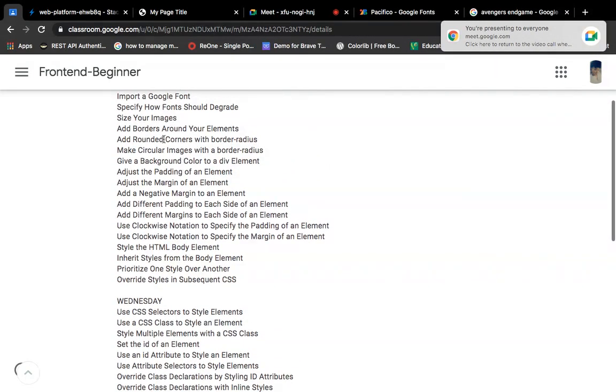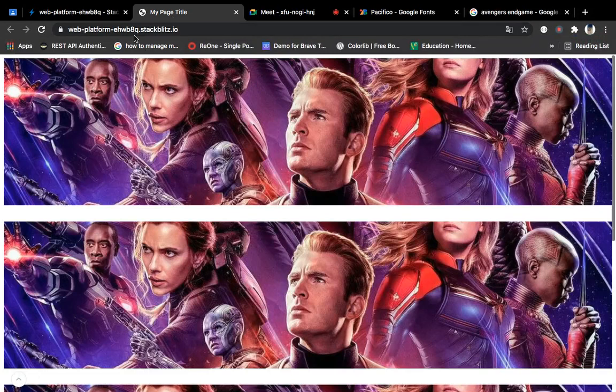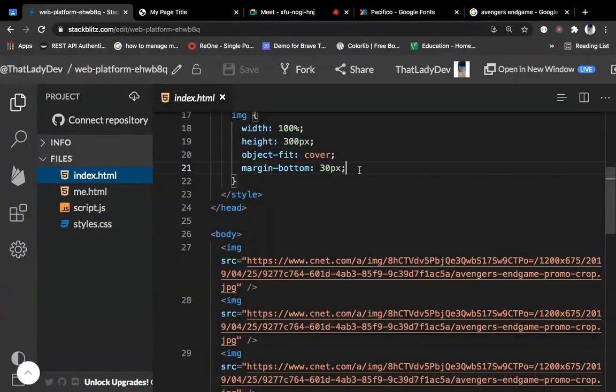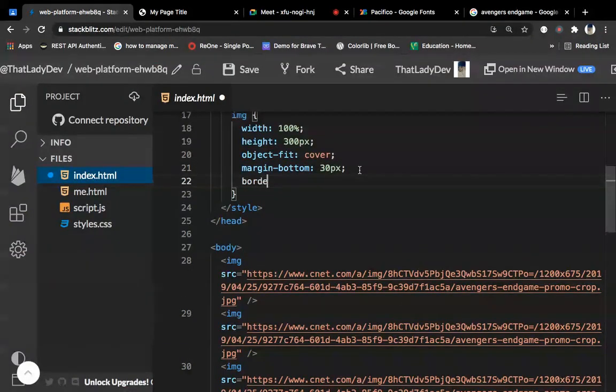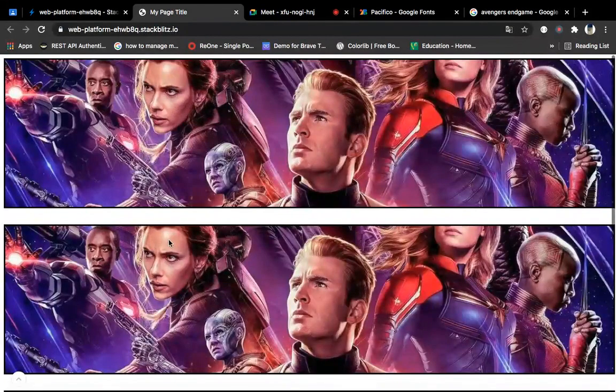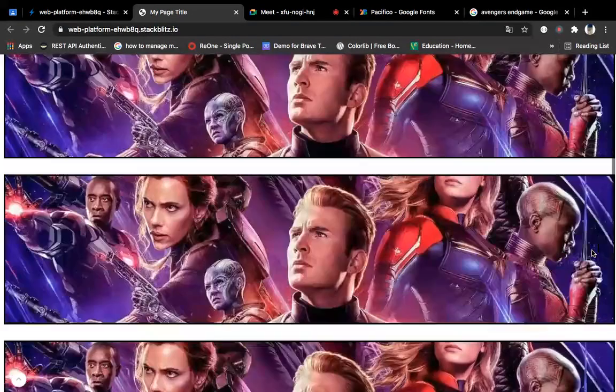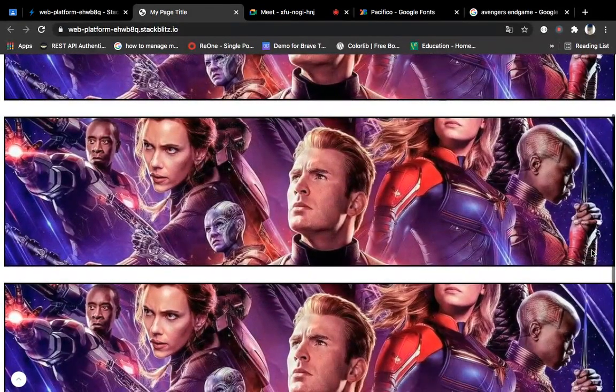Okay, so the next one we're looking at is adding borders around your elements. So to add a border around this image, for example, you can have border style equals solid, and if I refresh this, you'd see it added the border. By default the border color is black, so I can change it to any color I want.